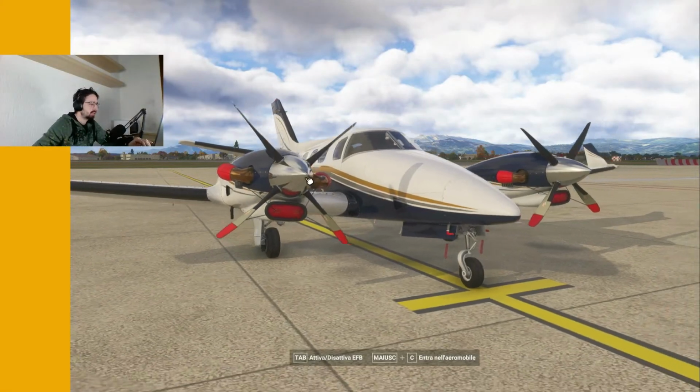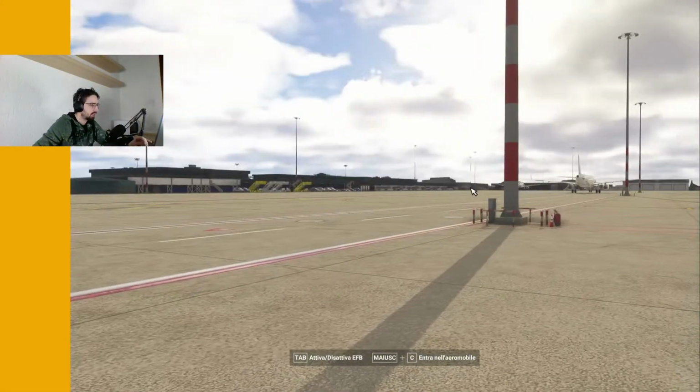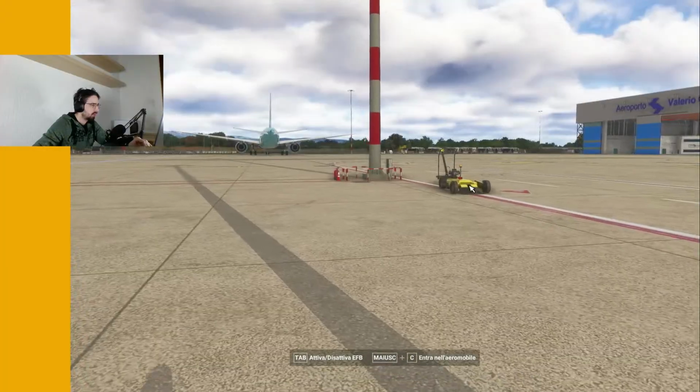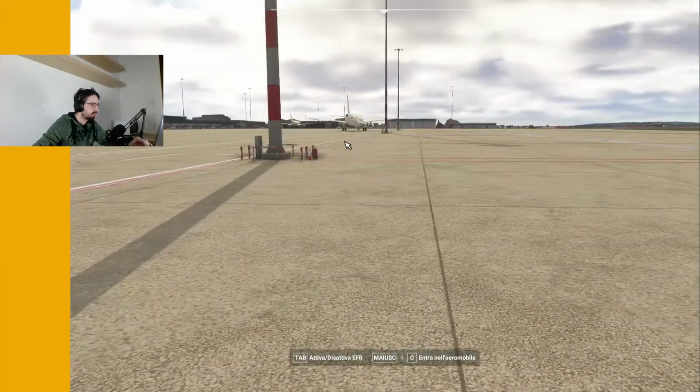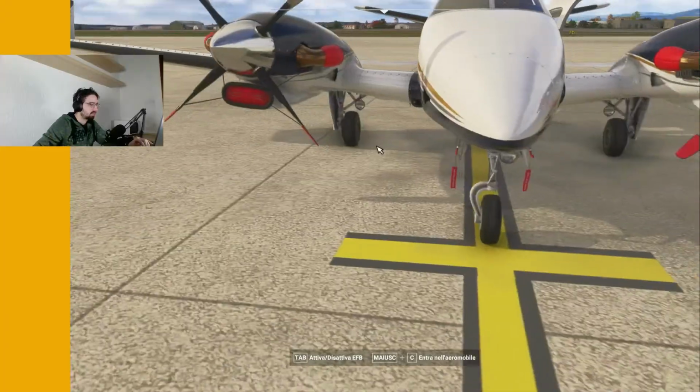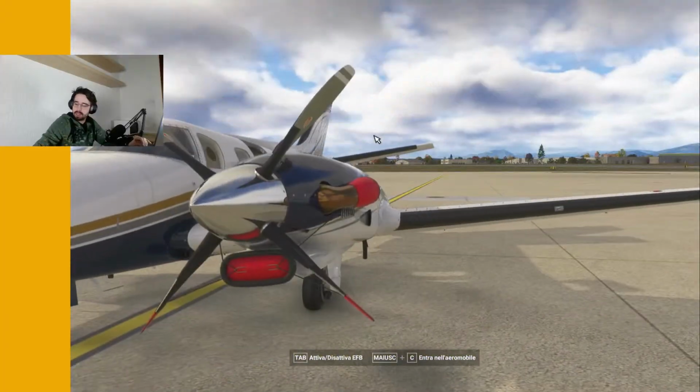Welcome in a busy Verona here today. Look at that, full of traffic. We have a 777 here, a couple of traffic there. This is really strangely positioned.